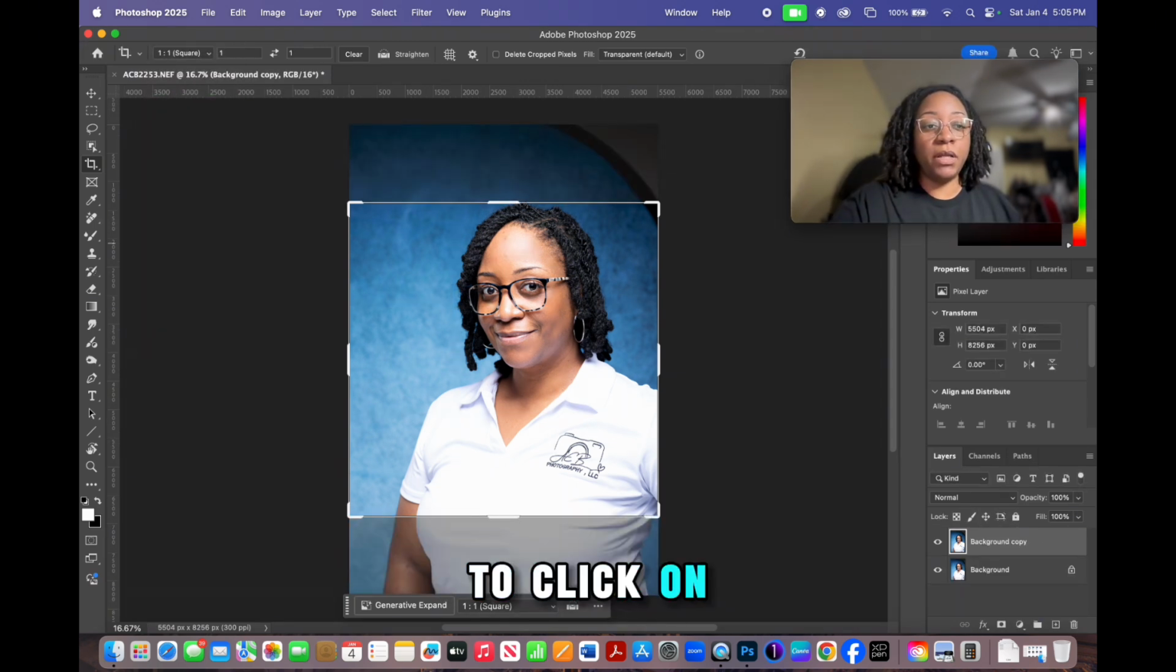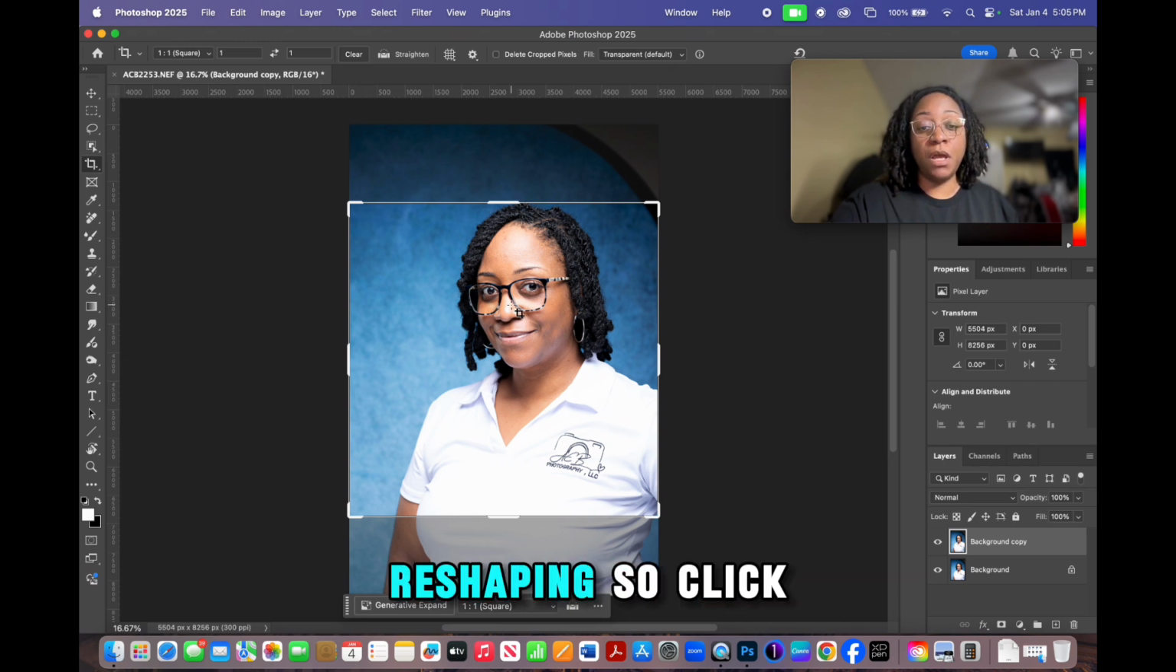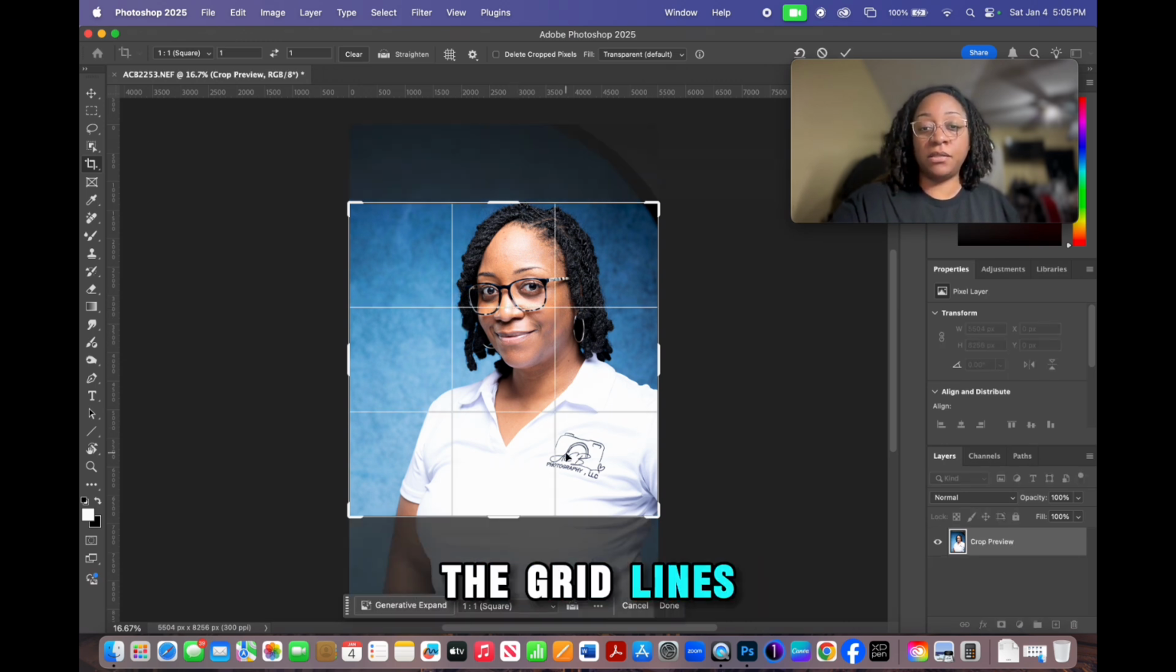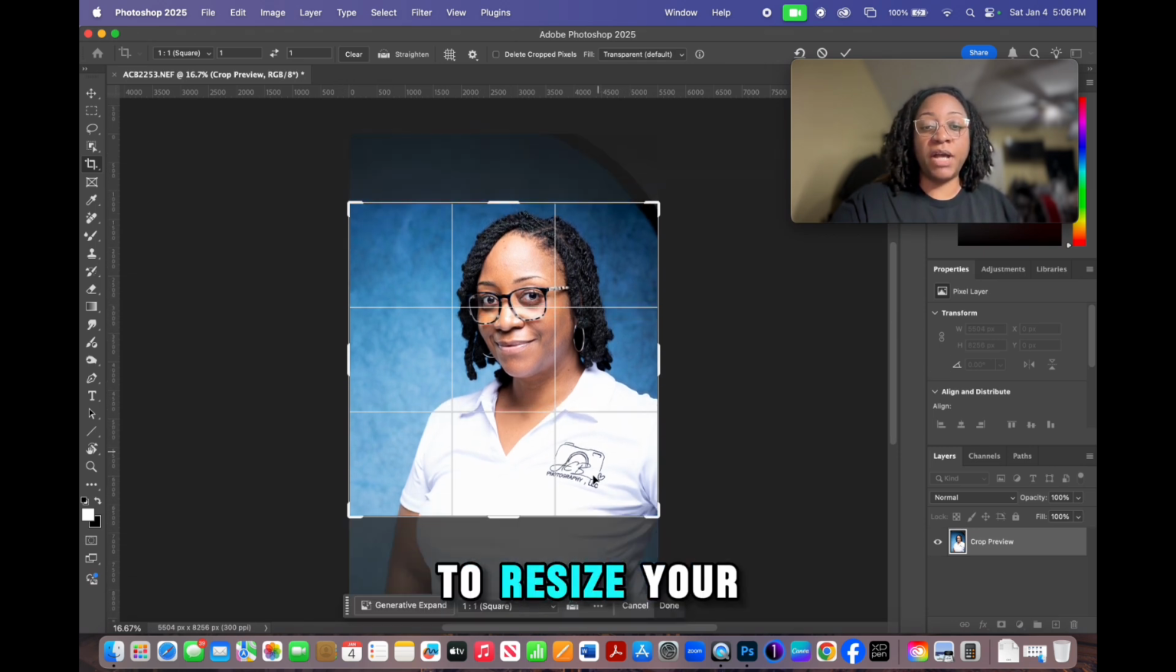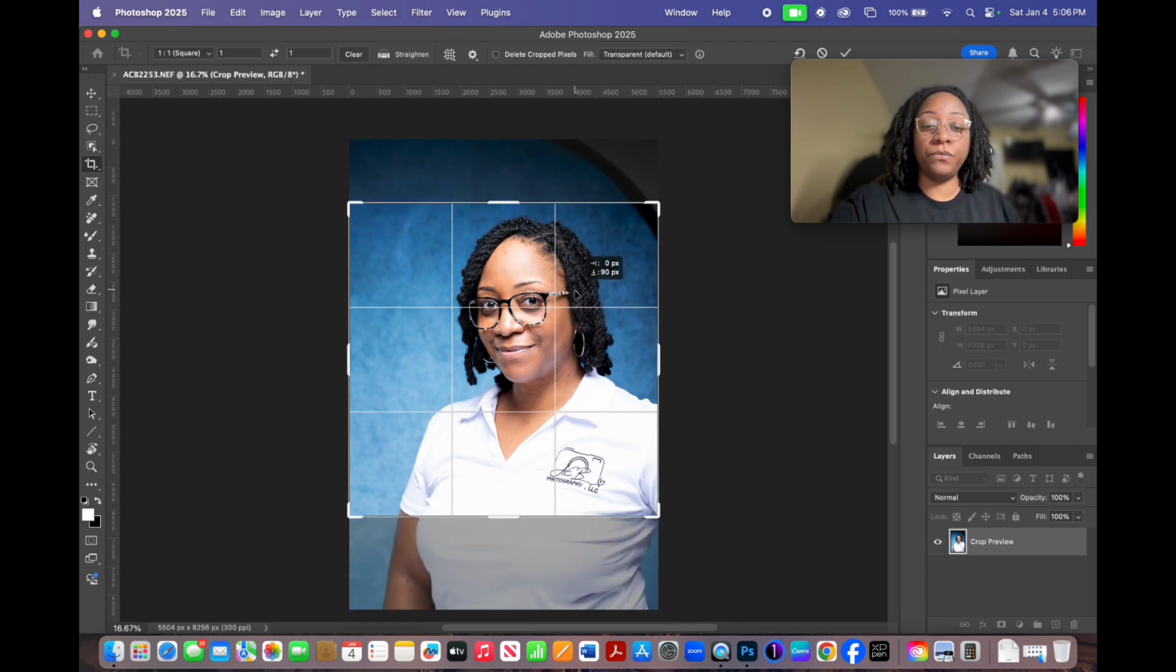Once you click on your crop tool, the box is white. There's no lines in it. You go up here and you're going to select your ratio. I've got it on a 1:1 ratio. In order to activate this tool, you need to click inside the box before we go reshaping. So click and you see the grid lines come up. That's when you know you're ready to resize your photo.